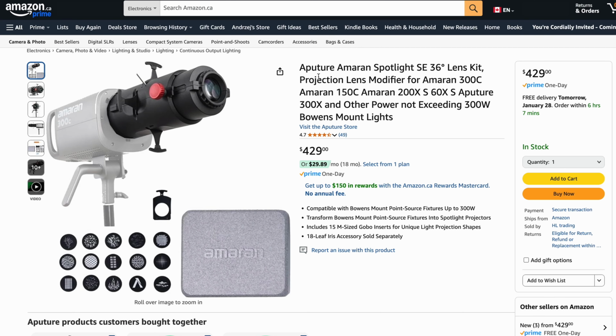The spotlight attachment I'm using is this one. It's the Amaran Spotlight SE. This one can be used with lights only up to 300 watts. If you're using more powerful lights, you need a different attachment. It's much bigger, more expensive, basically designed to work with more powerful lights, which generate more heat. So for lights up to 300 watts, this one is perfect. It comes with different inserts.